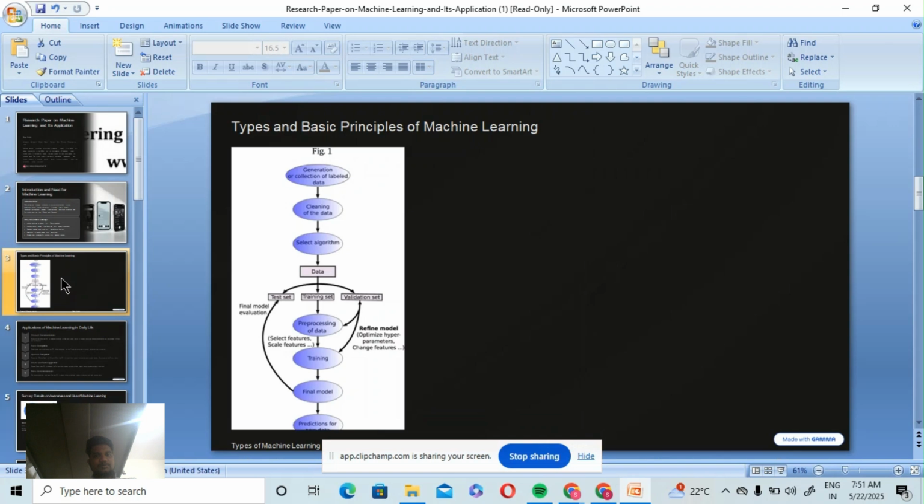Types and basic principles of machine learning. There are four major types of machine learning. They are supervised learning, unsupervised learning, reinforcement learning, and semi-supervised learning.